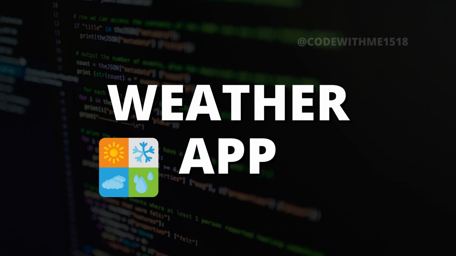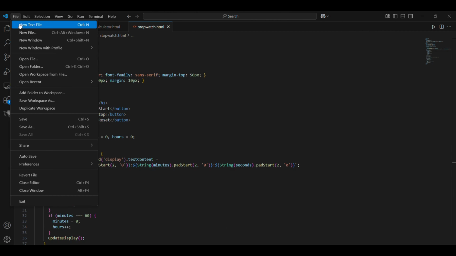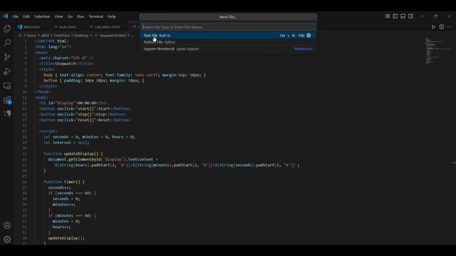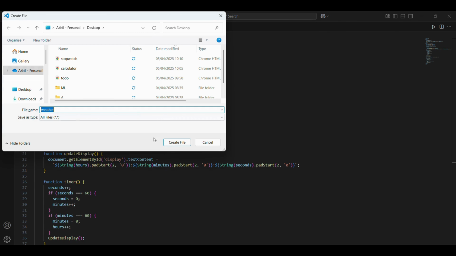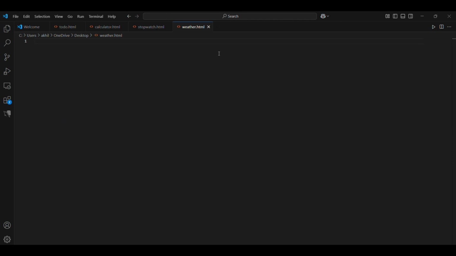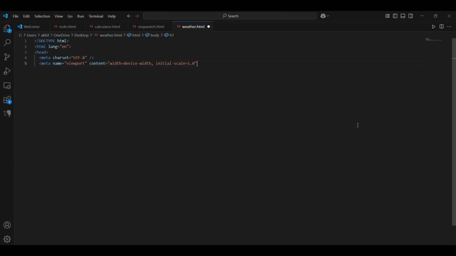And finally, the Weather app, a step up in complexity because it involves working with APIs. You'll use the Fetch API to get real-time weather data from an external source like OpenWeatherMap. Then, you'll learn how to handle API responses, extract data from JSON, and display the weather information dynamically on the screen. This project gives you hands-on experience with asynchronous JavaScript, error handling, and integrating third-party data.